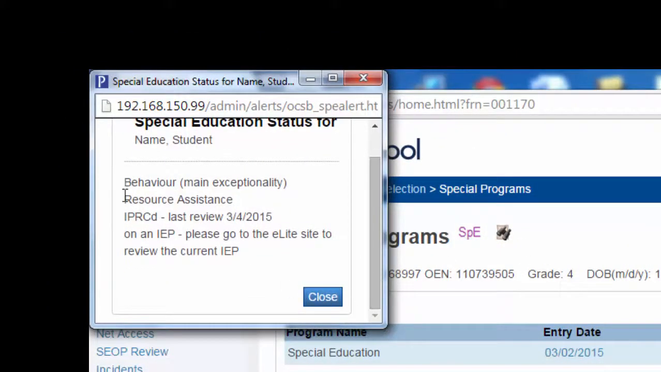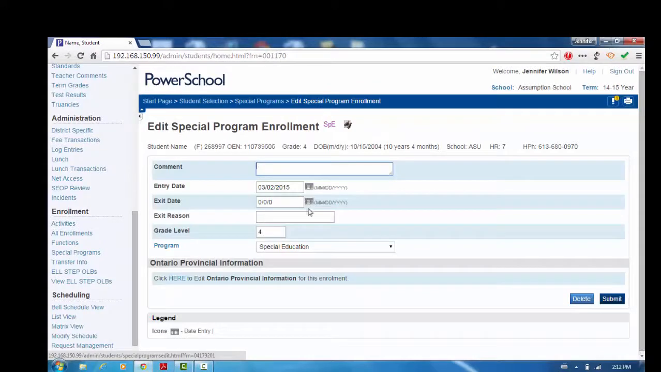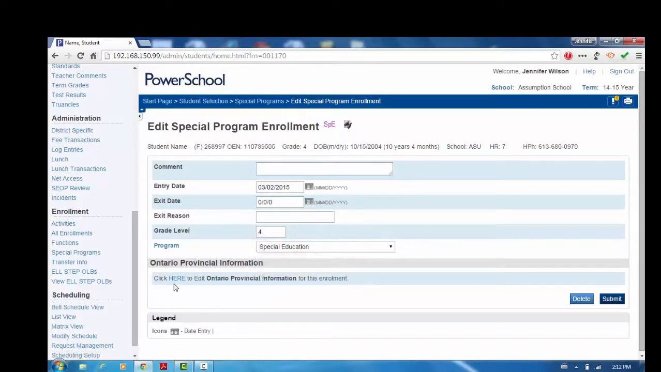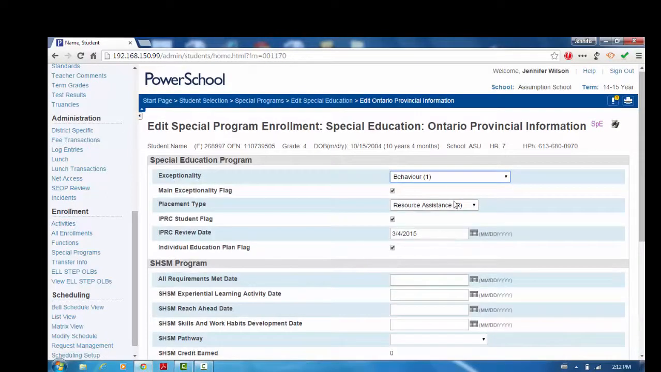To make updates to a student's special education program, click on the entry date. Enter an exit date if the student no longer is on an IEP, if the student's exceptionality or placement has changed, or if the student is moving to another school that is not within our school board. If the student has had an IPRC review meeting, or if the meeting has been waived and there are no changes to their exceptionality or placement, edit the special program and update the IPRC review date.